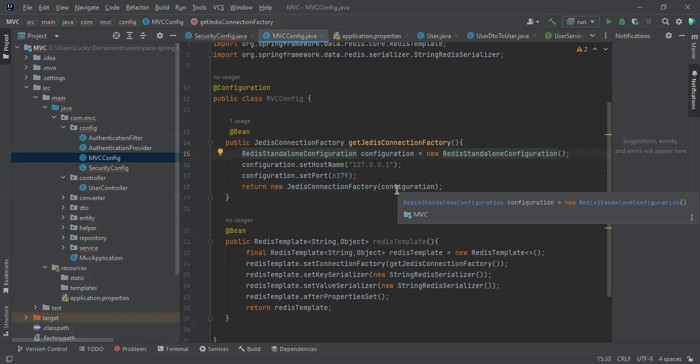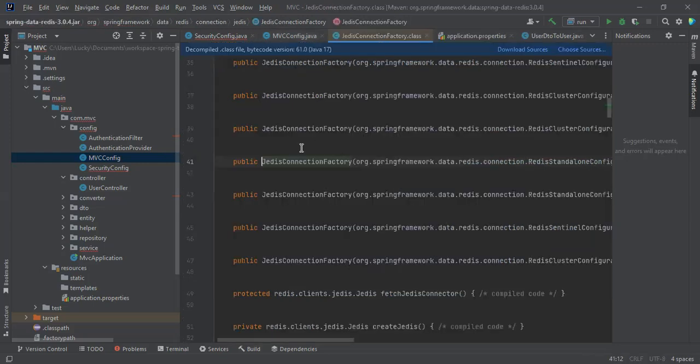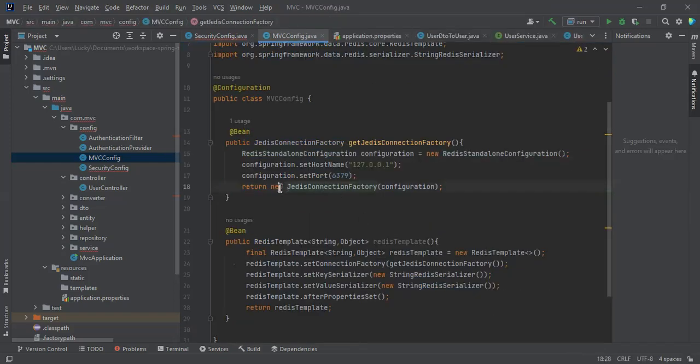So this Jedis connection factory is the interface. No, not. It's a class. Okay, inside of that class, there is a Redis standalone configuration. Correct. See? Okay. If you are writing new keyword, it means you are creating the object. Class is only. Yeah. Created. Okay. No doubt, guys.